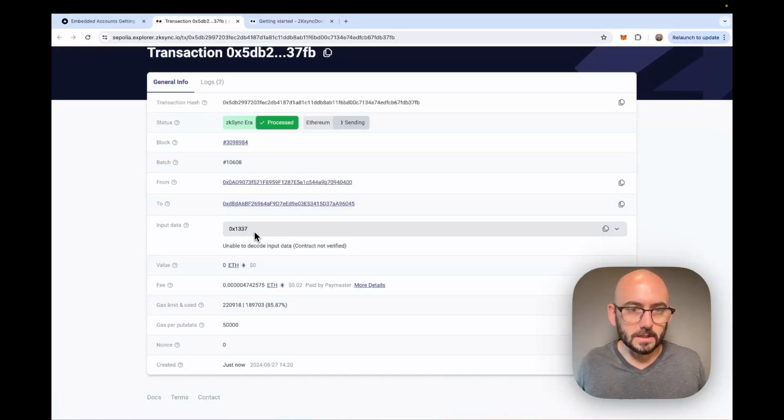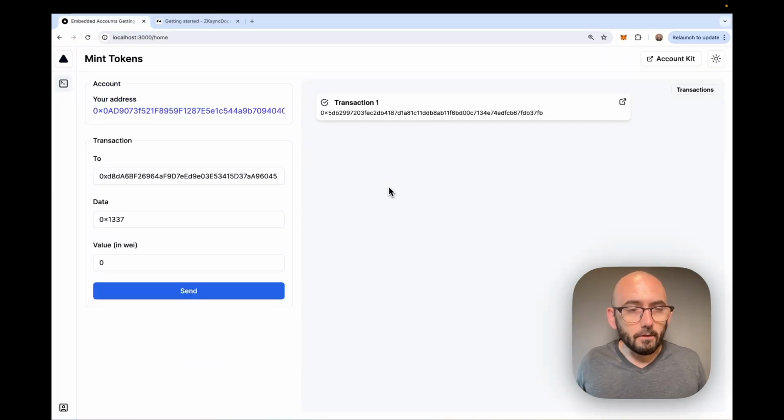there. And there's our input data, and we pass in no value in this case. And it looks like we're still being paid for by the paymaster. I have that encoded in my environment variable there. So these are all gas sponsored transactions. Okay, great. So we have all of that.